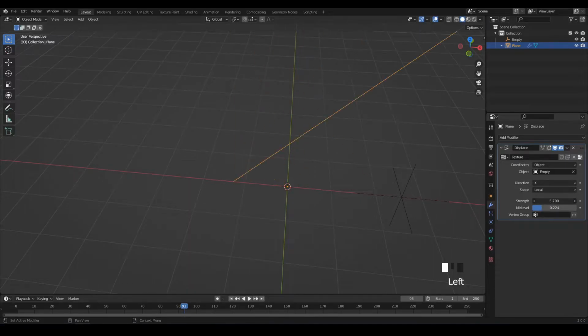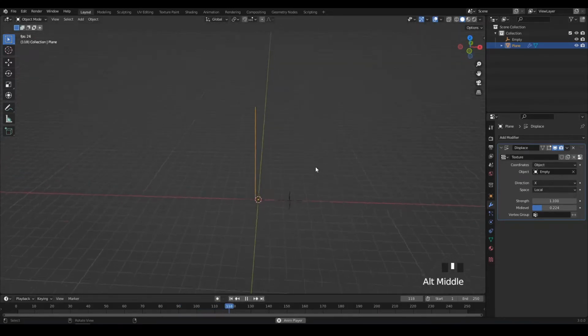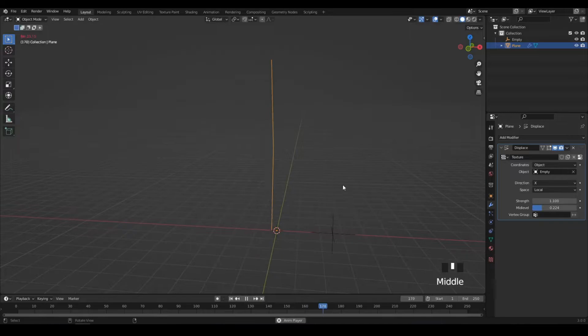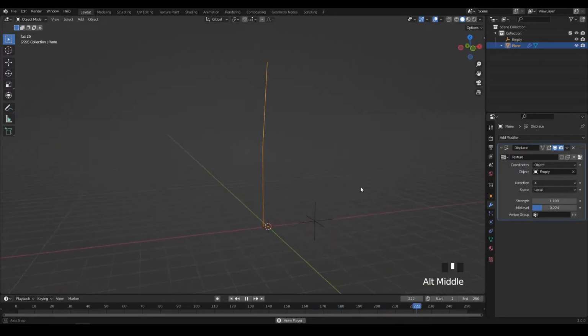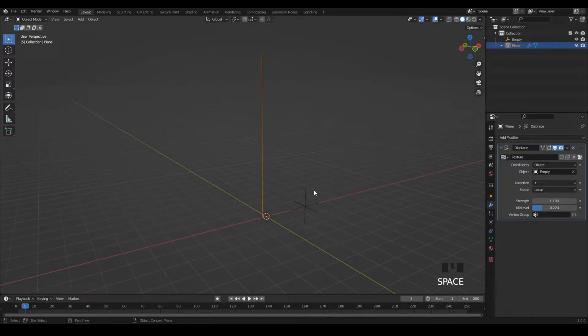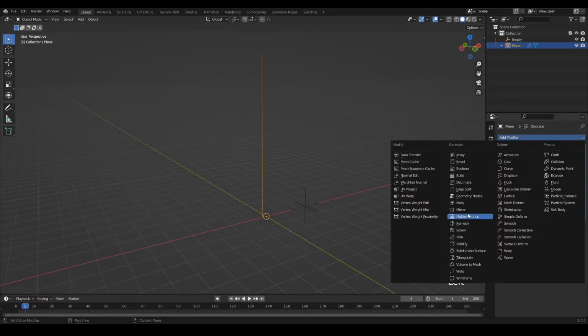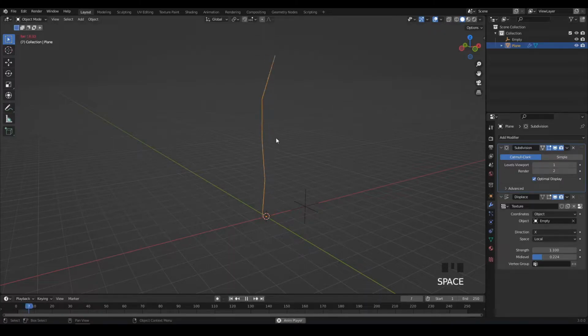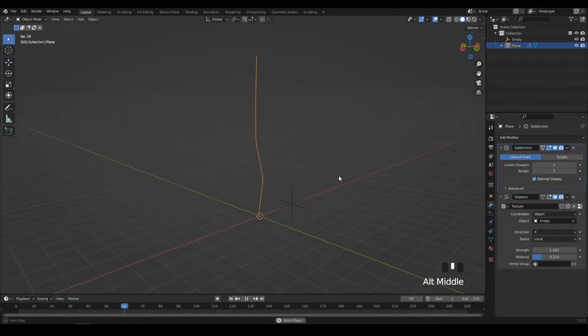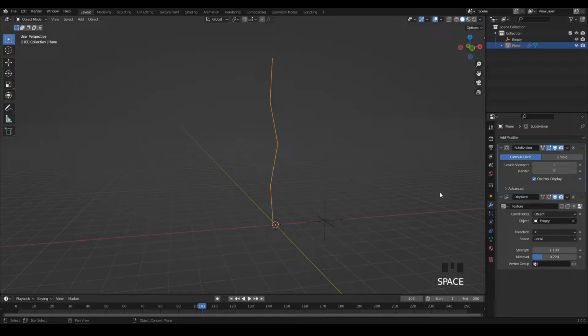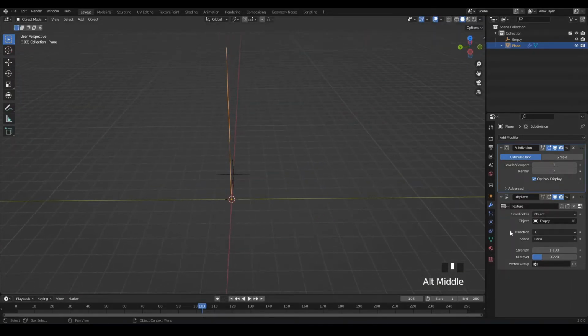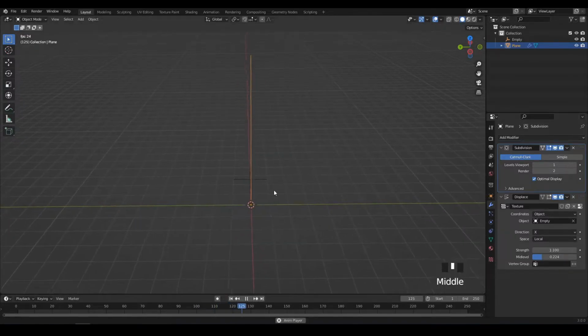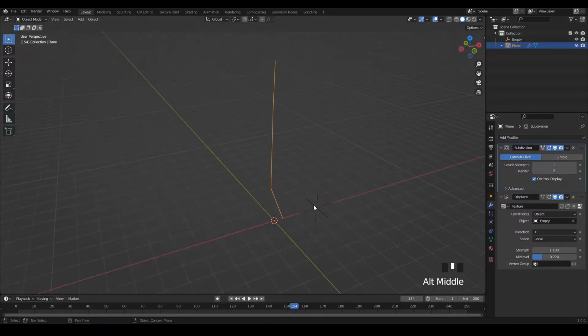0.2, I can increase the strength, but maybe not too much. And you can see our lightning is already here. What I can do is add a subdivision surface on top of the displace so that it has more definition, like that. Okay, and what I have here is that I'm doing the displacements on the x-axis, okay? So on the y-axis there is nothing.